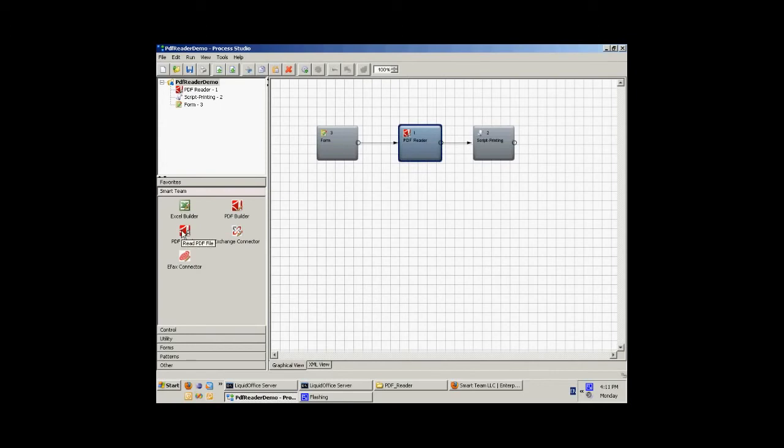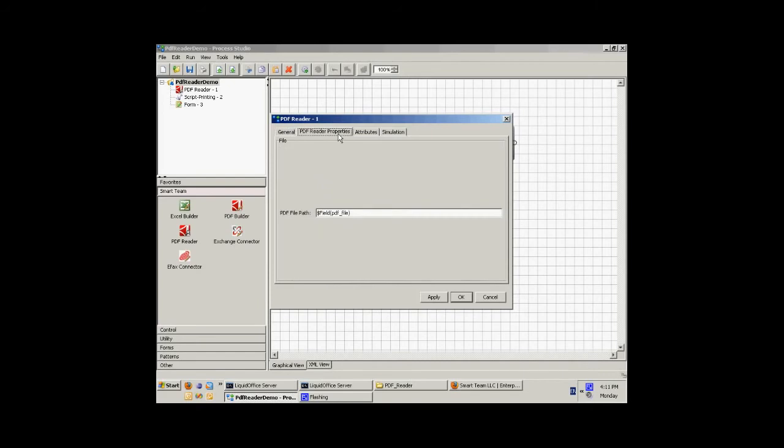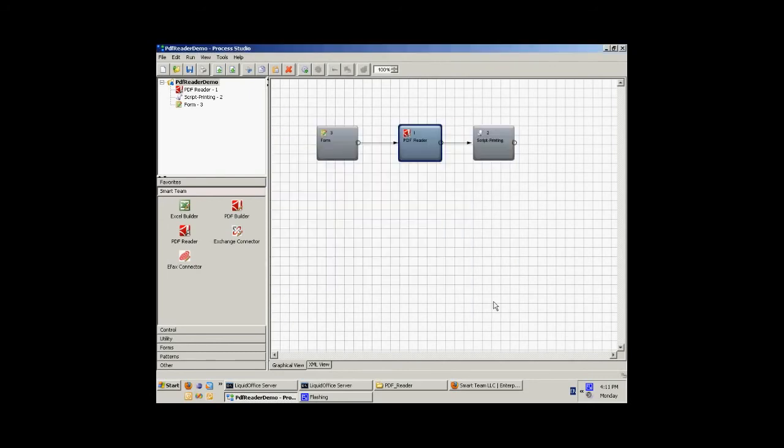The second task is the PDF Reader task that was built by Smart Team. If I open the task, you will see that there's a PDF Reader's property tab. Inside of this tab, there's just one field to specify, and we're going to be using the $attribute to dynamically recognize where the PDF file is located. So you'll see that in the e-form, we're going to specify the path, and then we're going to read that path to go locate the PDF file.